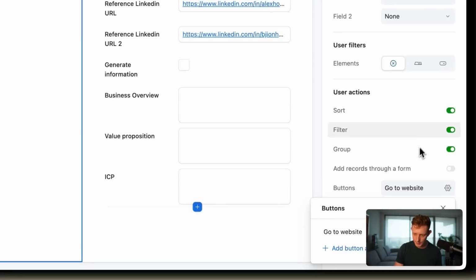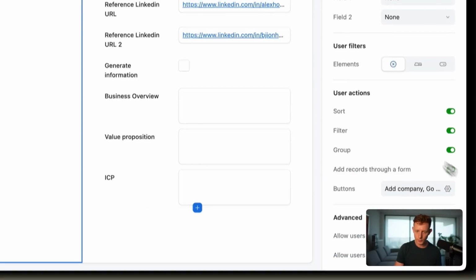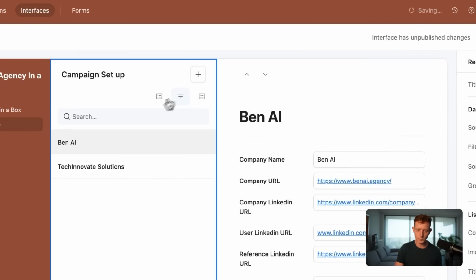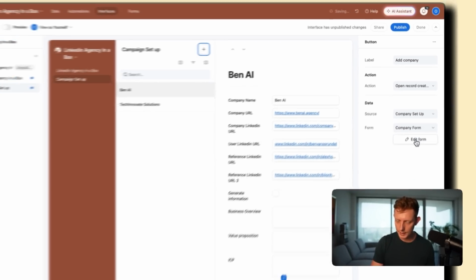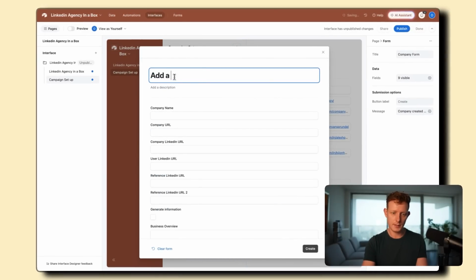No, this is not it. Here, we have to select add records to a form. We can delete this one, remove, and this will be the form. If we click on that, we can adjust the form here. So we can say add a new company or campaign.